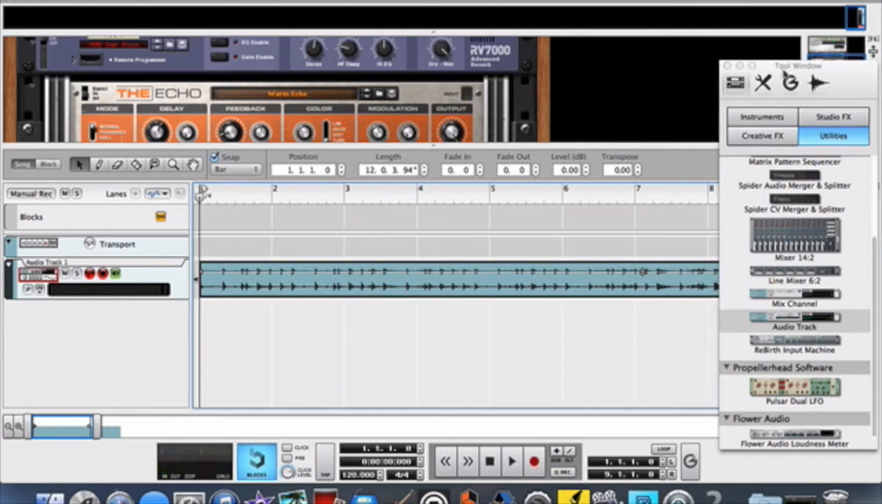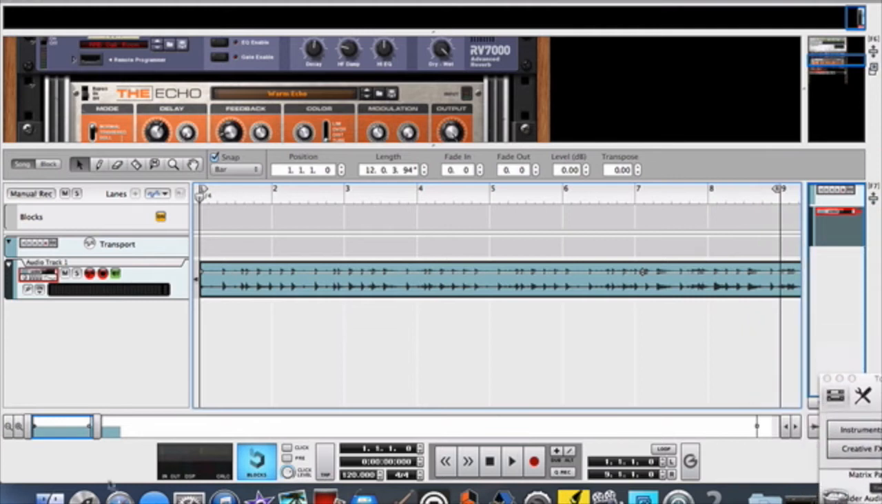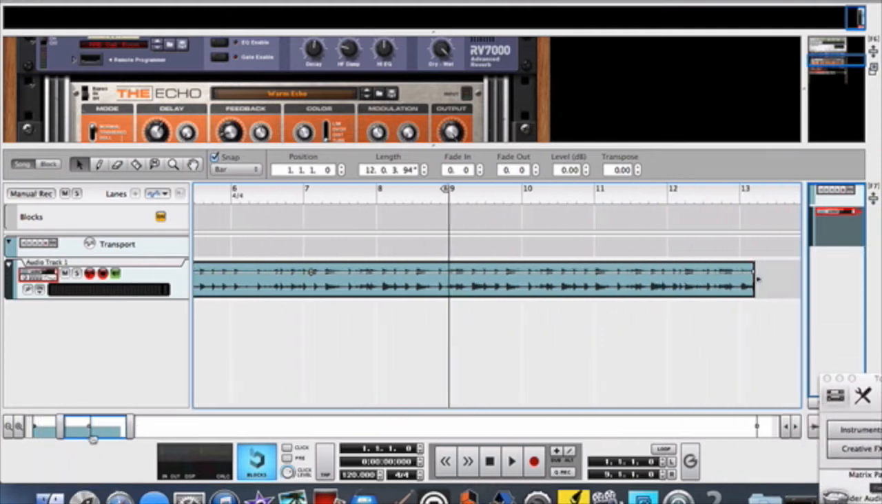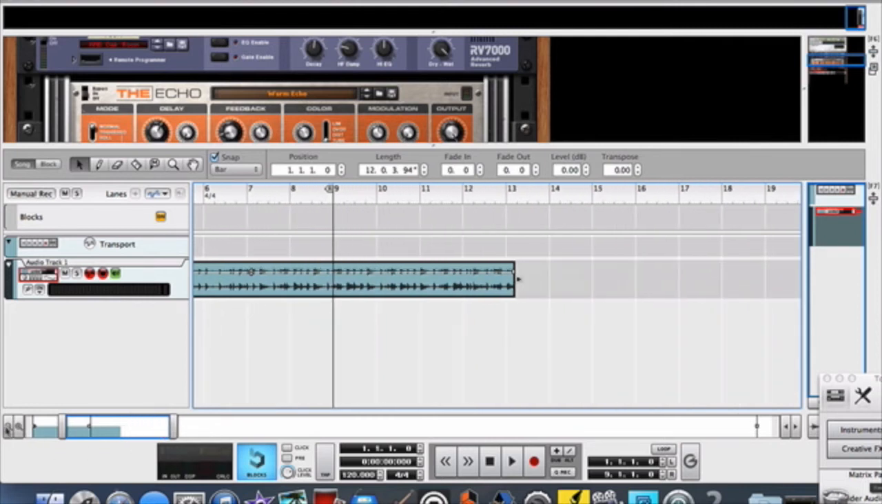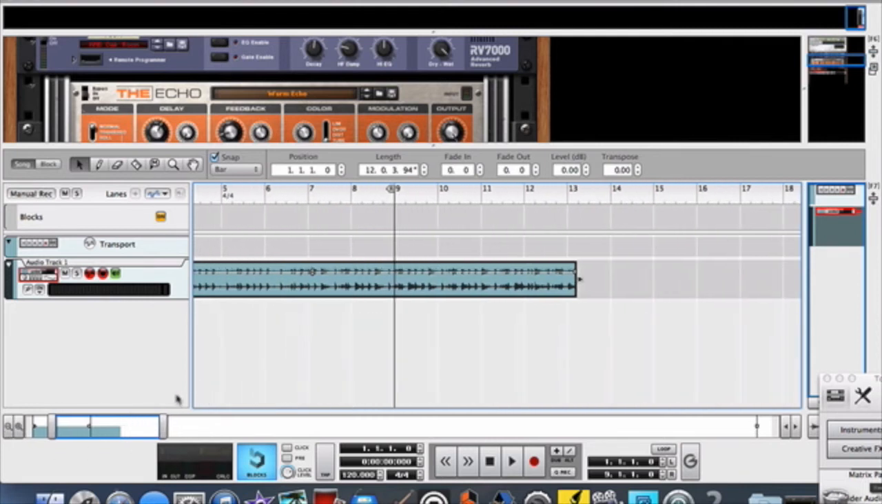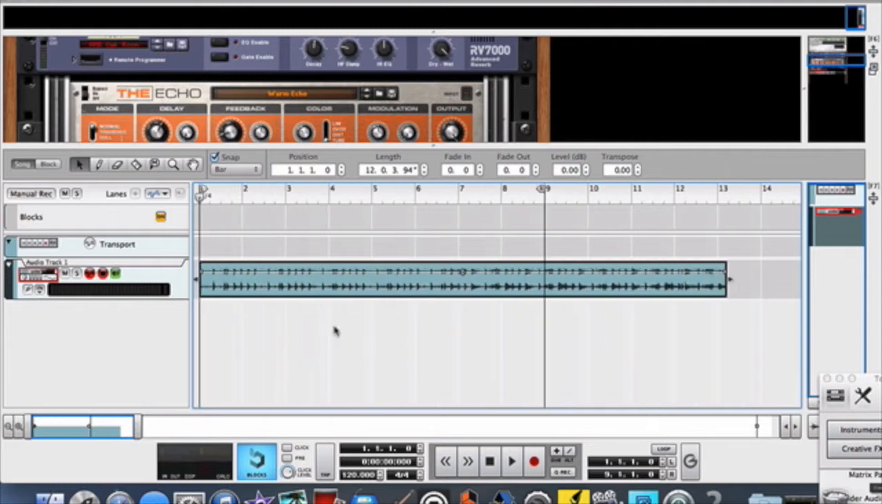Alright, so I know what you're thinking. Honey Drippers has been used a million times. Why are you going to use that again? But we're actually going to use this in the context of the groove of the actual drum break, not the drum break itself. That's something you can do in Reason 7, is extract the groove from a Rex loop.